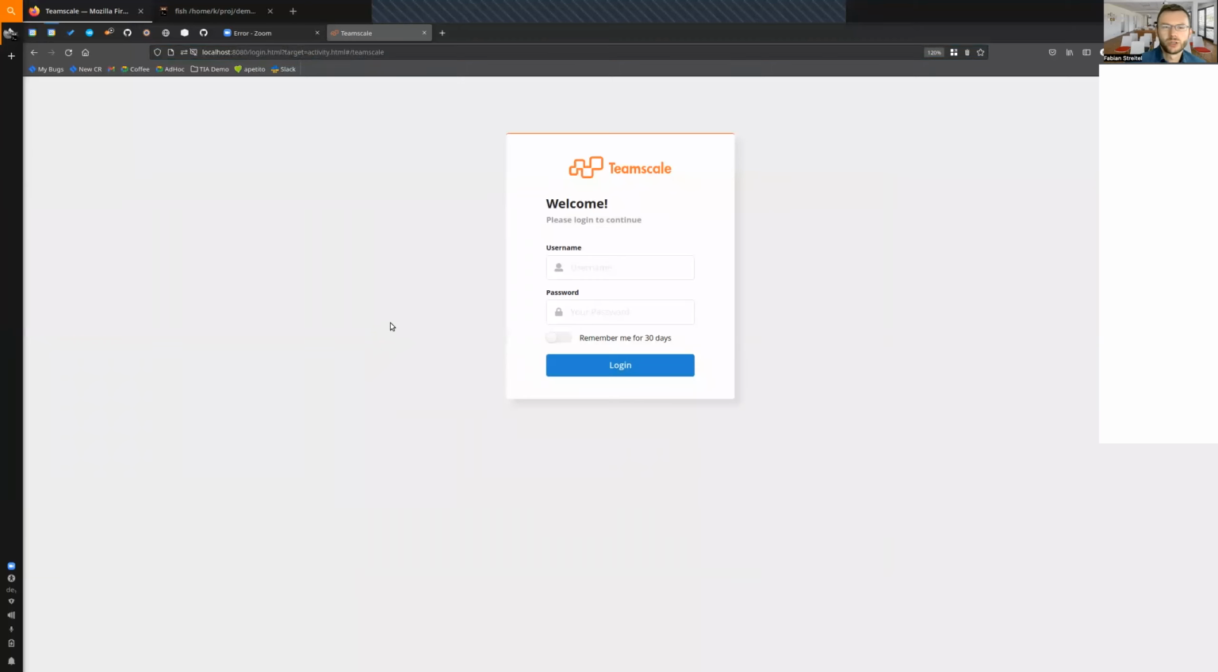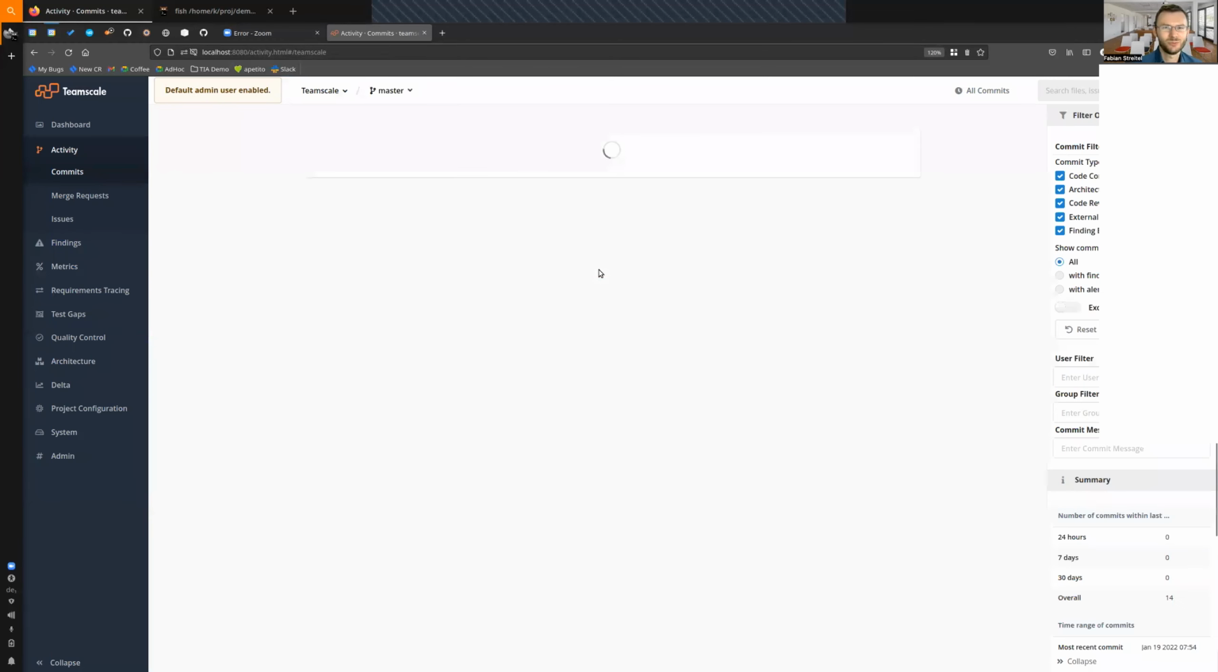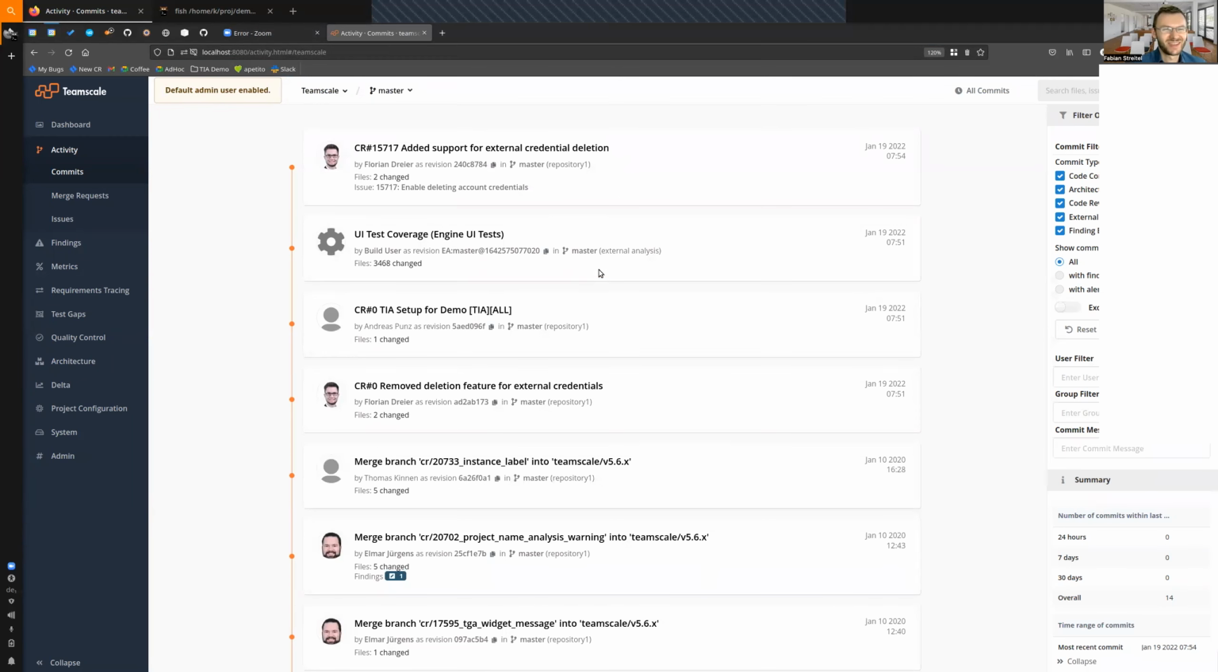Now, what you see here is my browser and the login screen to Teamscale. So Teamscale is a server application. It runs on a central server in your company, and everyone can access it via the web interface. I'll log in here with some super secret credentials for this demo instance. And I'll quickly explain a bit how the UI works in Teamscale so you know what you're seeing.